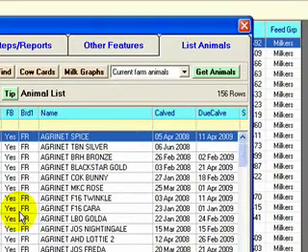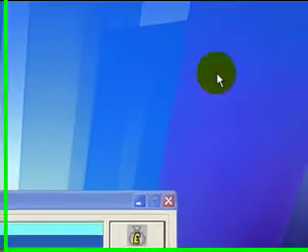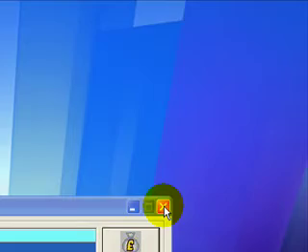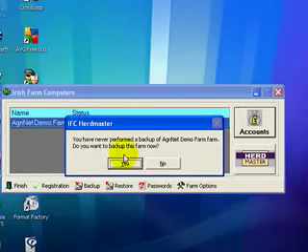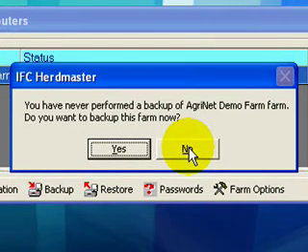Now I think that's enough just to show you how to get into the software. Well, actually, what we'll do first is we'll show you how to get out. Click on the X here, click on the X up at the top right, and click on this X. And do you want to back up this farm now? I'll say no, because we haven't done any data entry. We'll show you how to do backups in one of the future videos, but at the moment we'll get out.